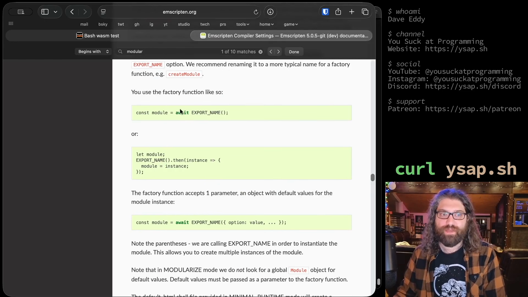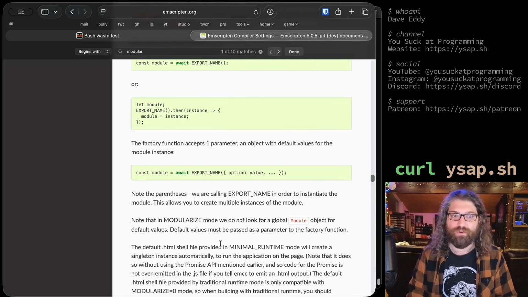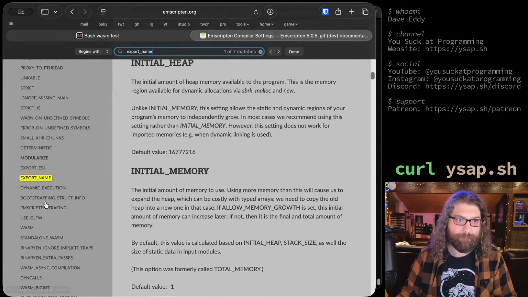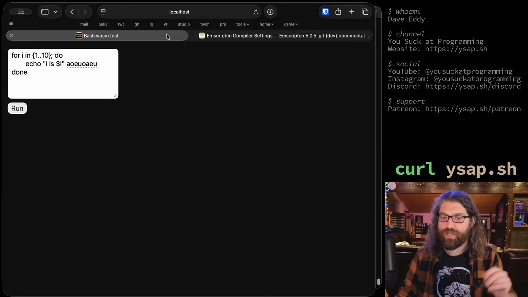So I'll show you what that means, but basically instead of defining our all caps Module, we will use this new function that will generate one for us. And we don't have to use the default export name. We can specify our own export name, which is super nice. I think it's actually just called EXPORT_NAME. Yeah, there you go. So we can just give it our own factory method name. I'll show you. So let's go over here.